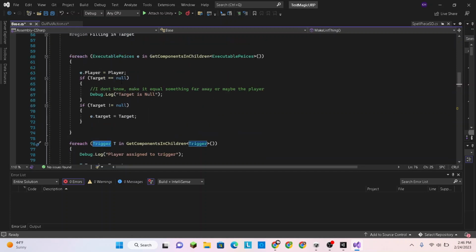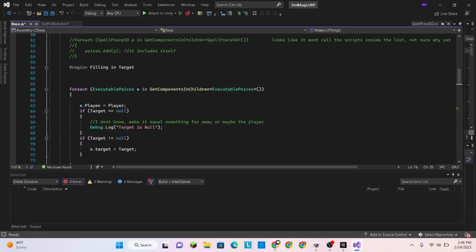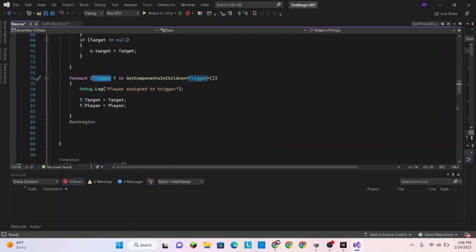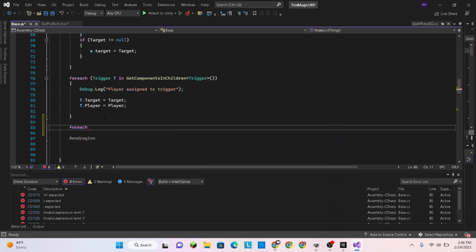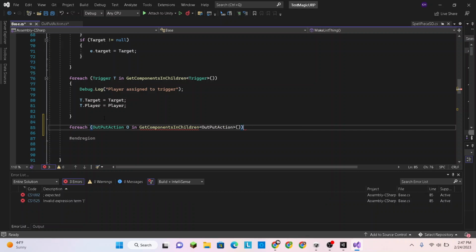And the base has to give it the player. Ordinarily, that would have happened right there. But we can simply just add another for each. Say for each output action O in component children, output action. Yes, yes, it predicts me.